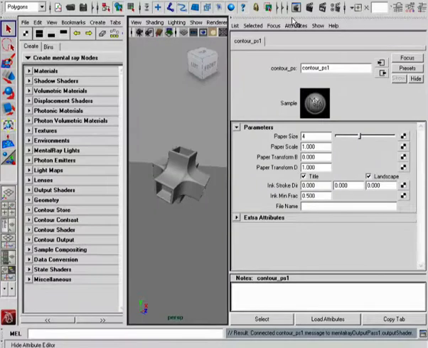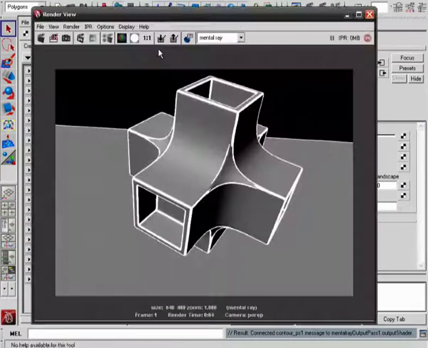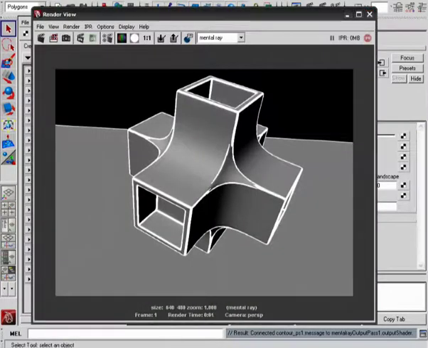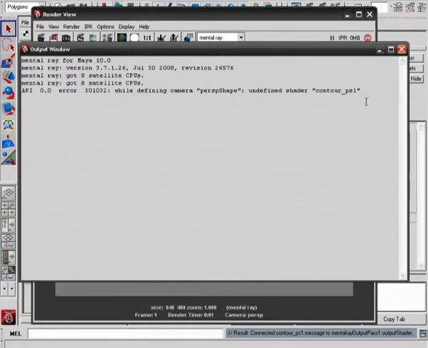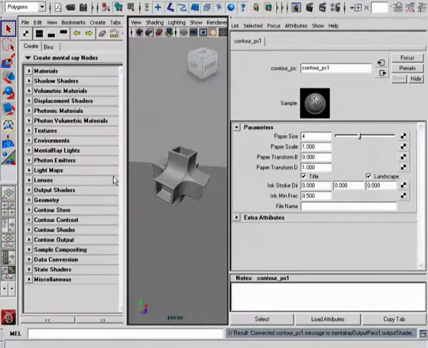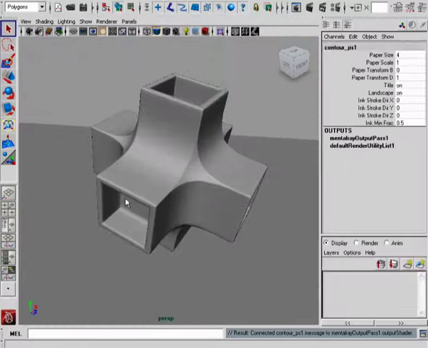There we go. Now initially, once we try to render this out, we will be met with an error. You can see even though I hit render, nothing happens. But if I take a look inside the output window, you'll see that we do get an error while trying to actually render this out. Now this is an error that comes about with all of these PostScript shaders. Fortunately though, this is a fairly simple problem to fix.